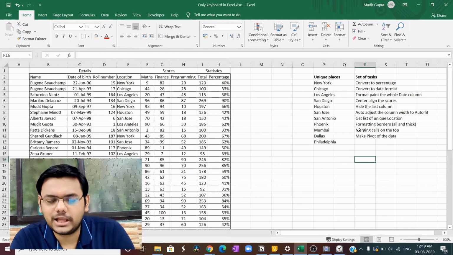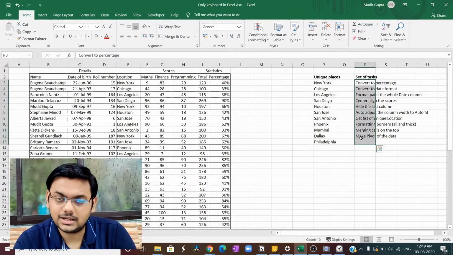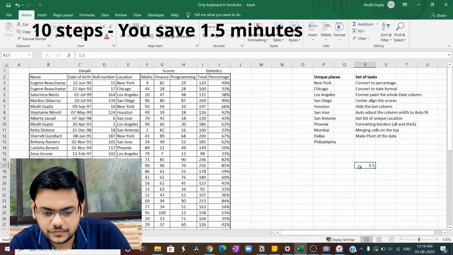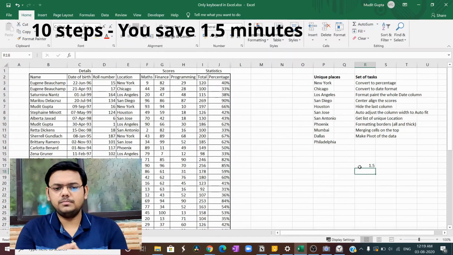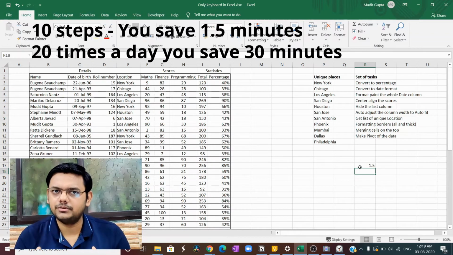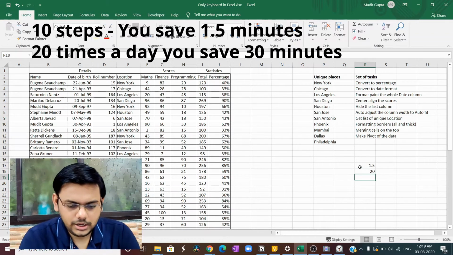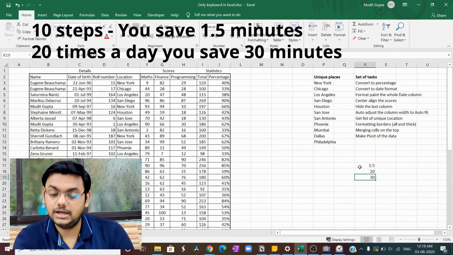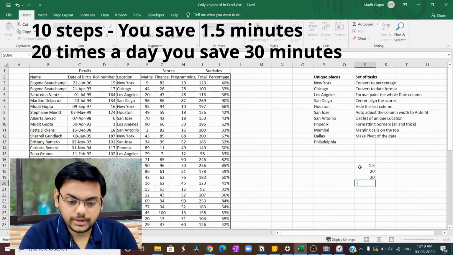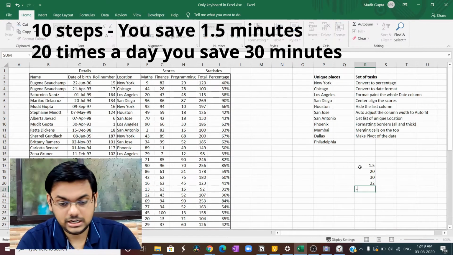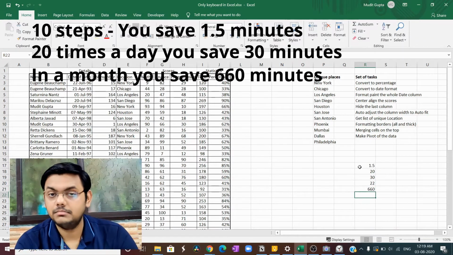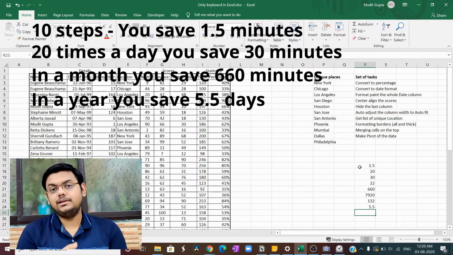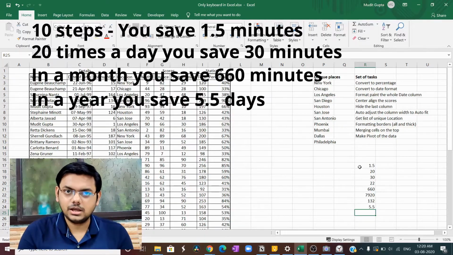Now let's do some calculations. For these 10 activities, you saved 1.5 minutes. If I say that in a day you perform such activities like 20 times, for example, then in a day you will be saving 30 minutes. In 1 month you work 22 days, so in a month you save this many minutes. So in one whole year of working, you literally save approximately 6 days of time.